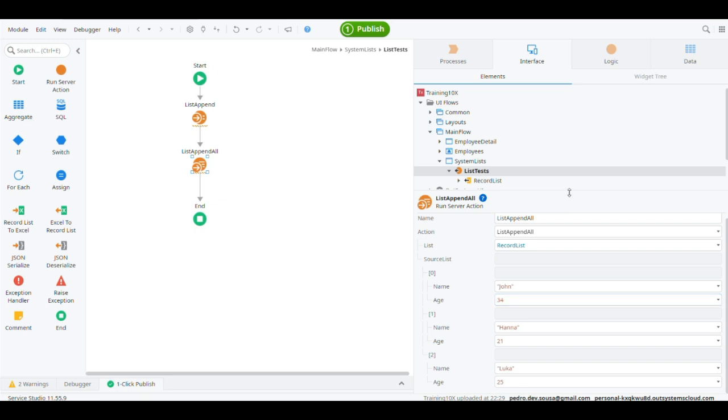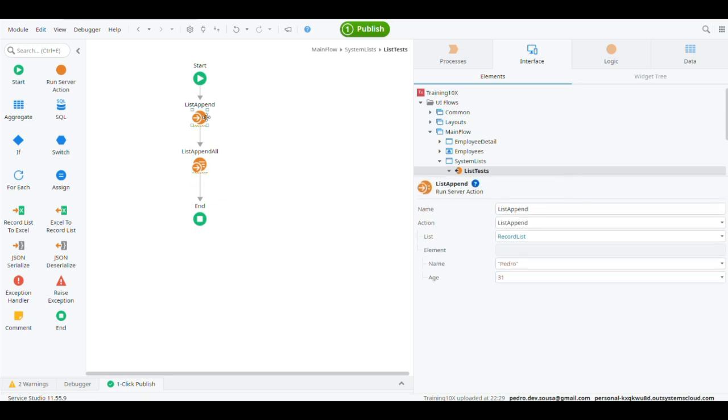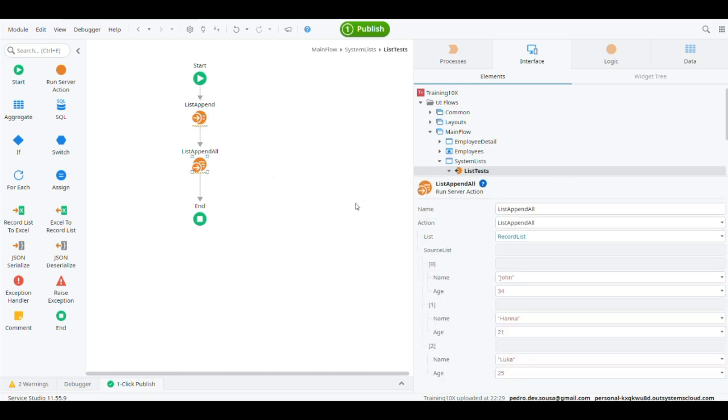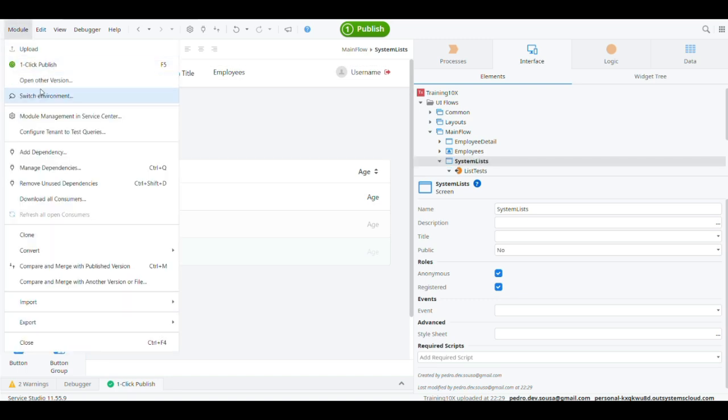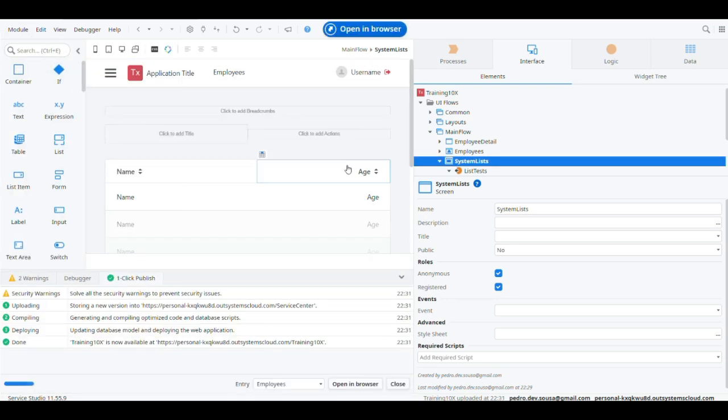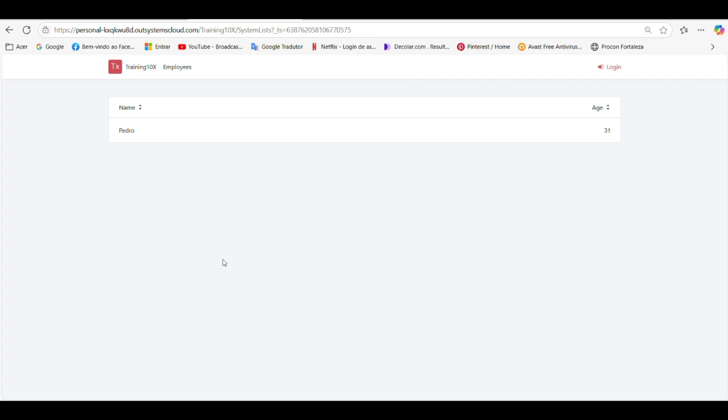Okay, so what I expect to happen is I'm going to add this one, and I'm going to add these 3 more. So we're going to have 4 records in this list. Let's check. Okay, let's refresh. Voila. So we have Pedro, John, Hannah, and Luca with the ages that we set on the list append.